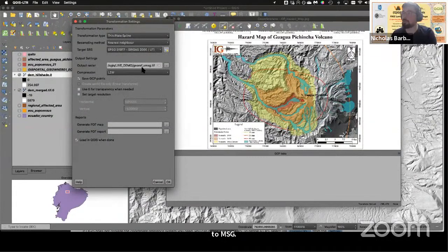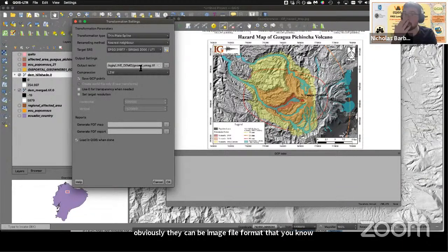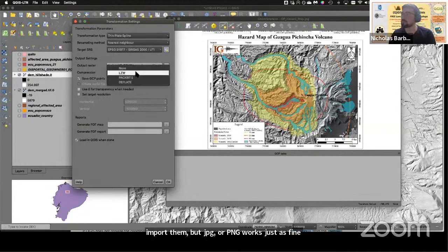The default output file type is going to be a TIFF, a GeoTIFF file. The nice thing about TIFF file formats is that obviously they can be image file formats that are just static, don't have any spatial information. But the TIFF file format is flexible enough to allow for geospatial data to be built in there. So there are TIFFs and then there are GeoTIFFs. Very helpful format. It means that if you're storing your images as TIFF files, it sometimes makes it easier to import them. But JPEGs and PNGs work just as fine. Just a kind of a computer geek note.